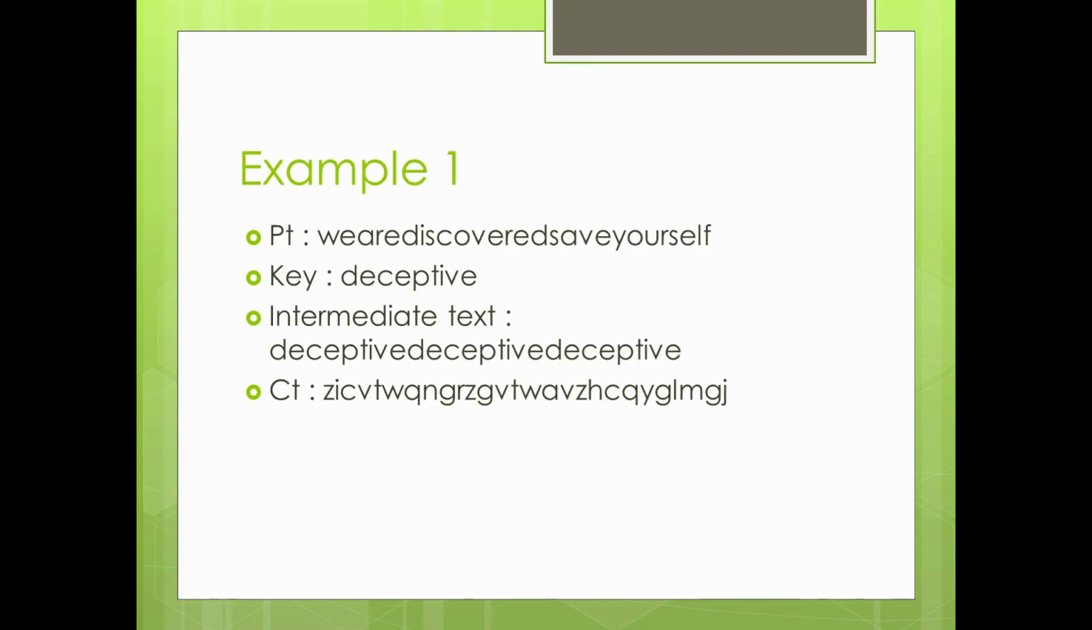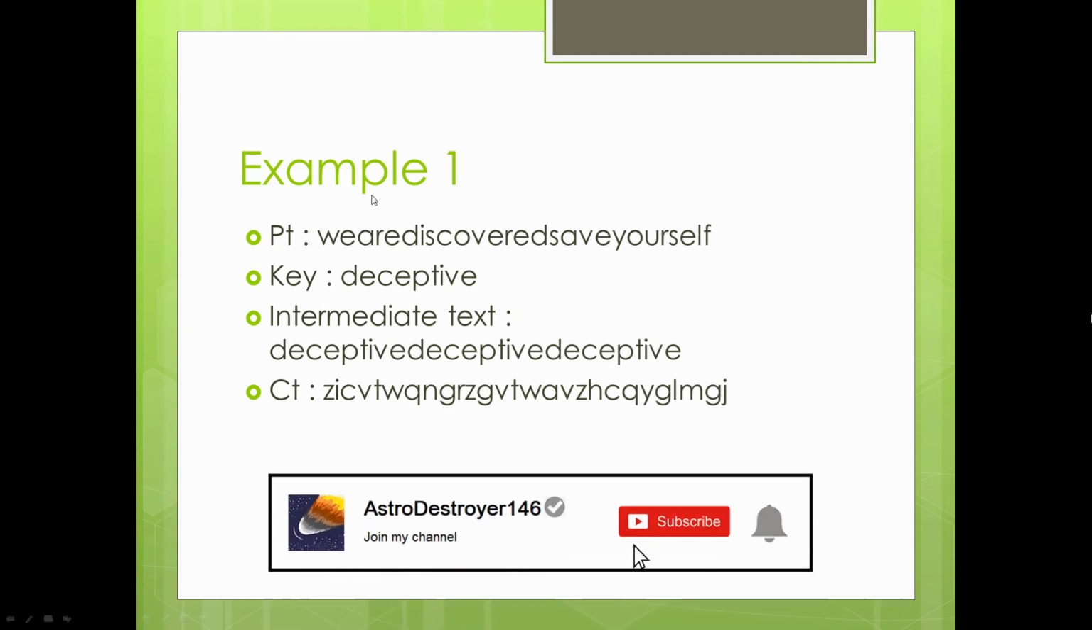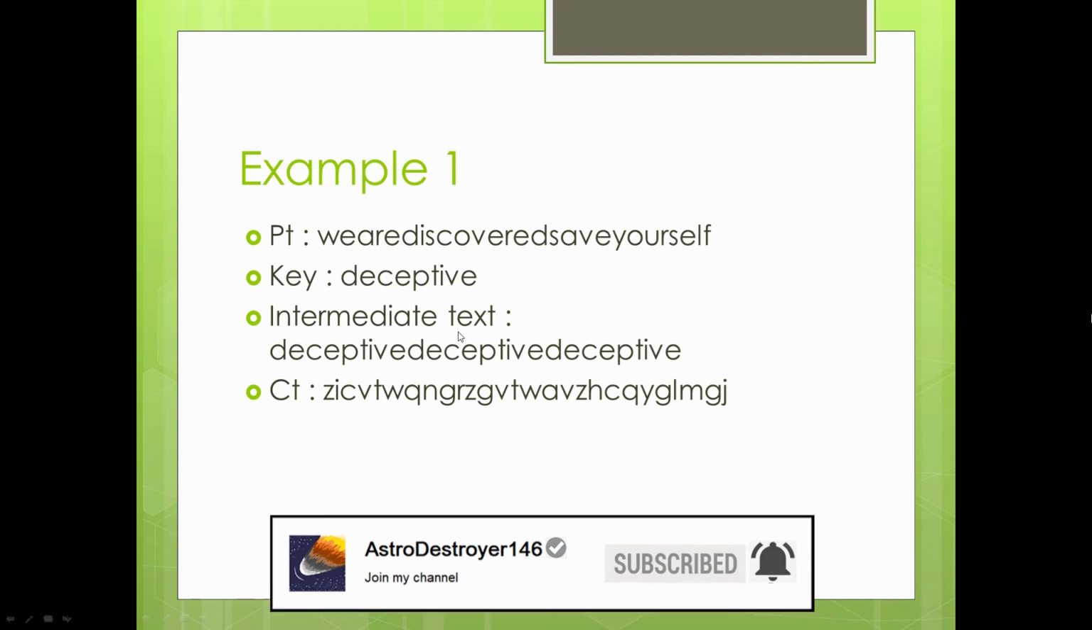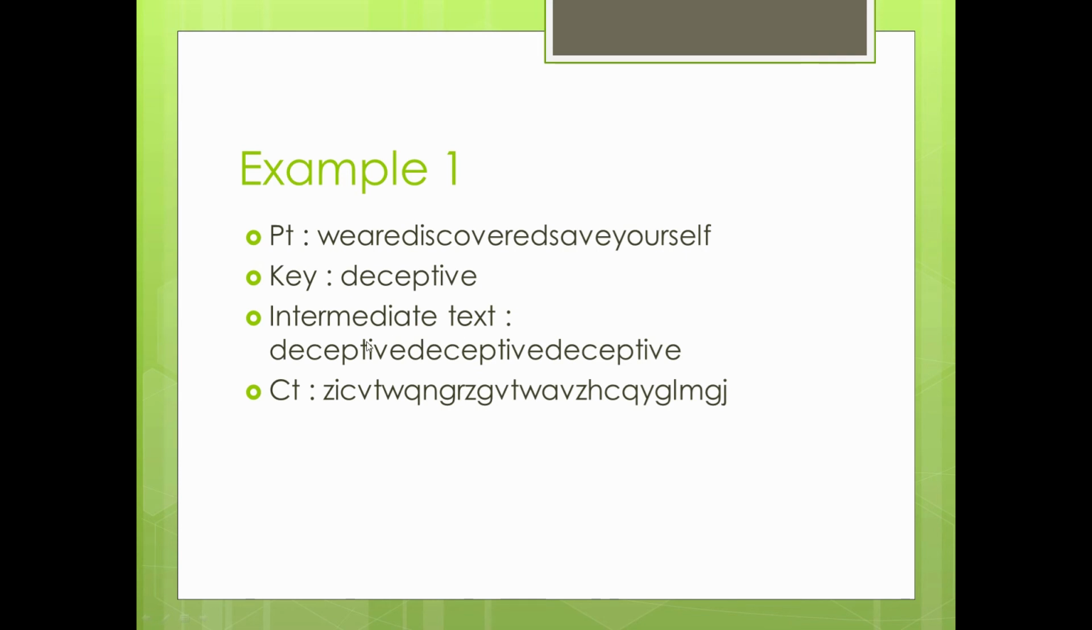For the first example I will take the plain text "we are discovered save yourself". This is the plain text and the key is "deceptive". The intermediate text, as I already mentioned, is formed by repeating the letters of the key until it becomes equal to the length of the plain text. Now the lengths of the plain text and the intermediate text have become equal, and now let us form the cipher text.